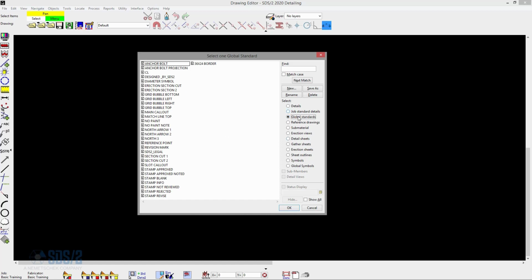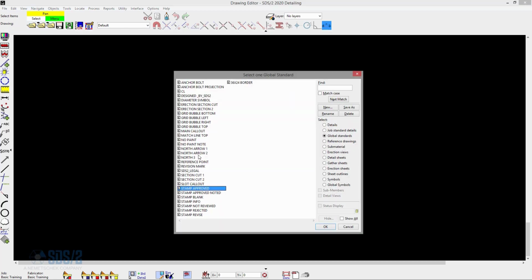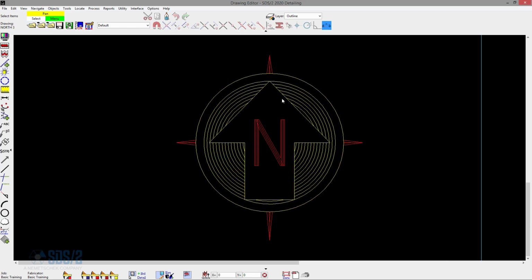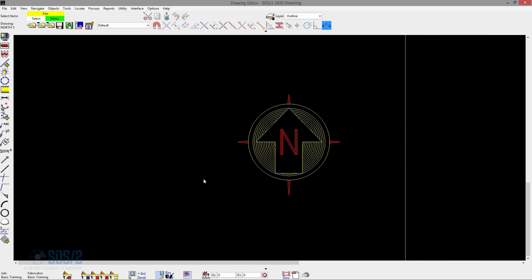If I just go into my drawing editor and open one of these, I can see there are things like a stamp for approved. There are different versions of this stamp. There are going to be north arrows. Say I forgot to put a north arrow on all my sheets, and I want to add that north arrow to all my sheets. I could add that global standard to all my sheets at once.